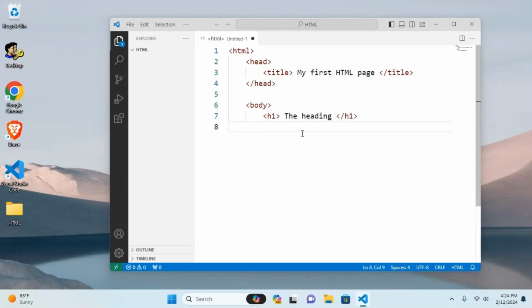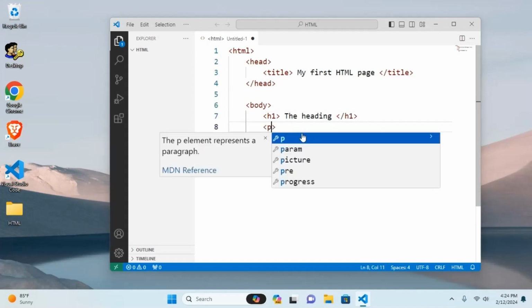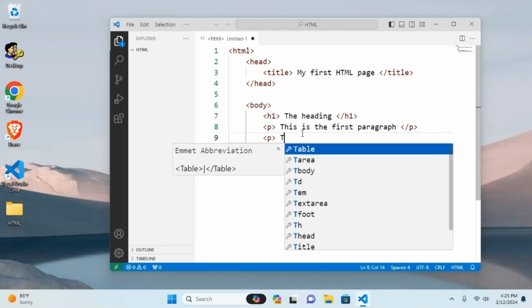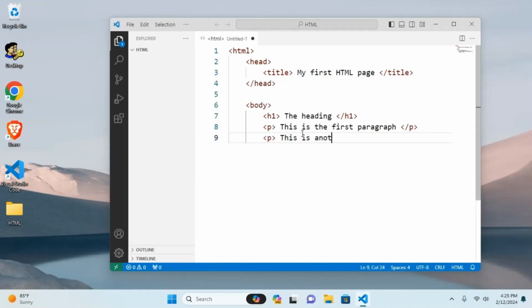I want to create a paragraph below the heading. I will use the P tag to create a paragraph. I will just write, this is the first paragraph for now, as my paragraph. And don't forget to close the paragraph tag. I also want to create another paragraph below the first paragraph. So, I will create another paragraph tag. I will write, this is another paragraph. And close this paragraph tag.